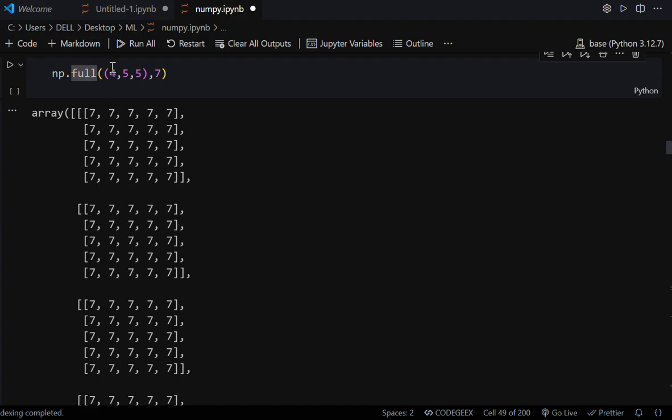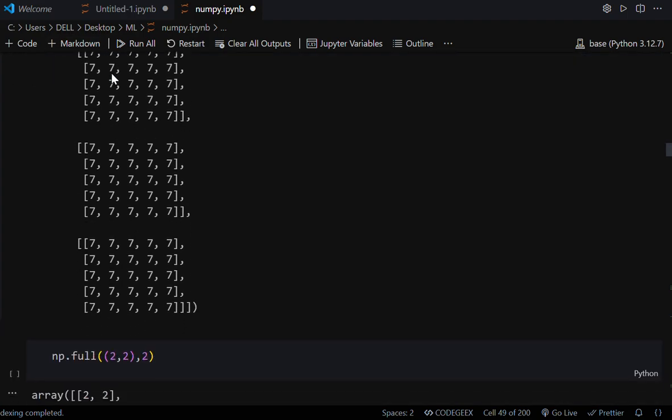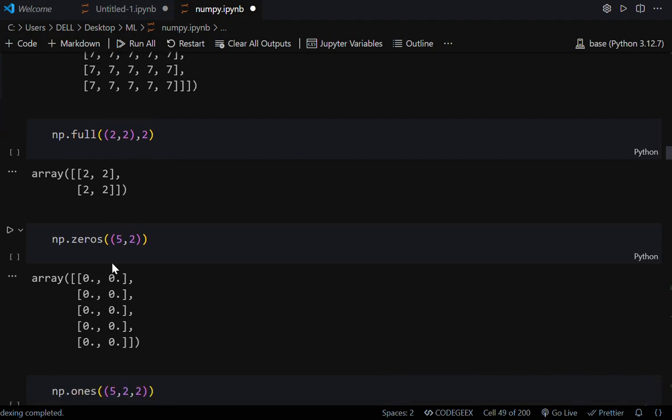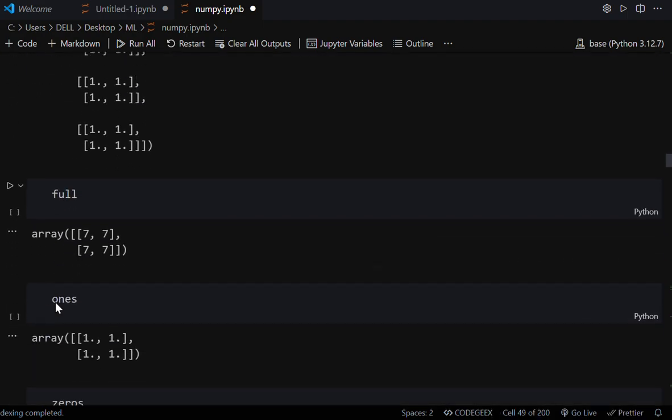And we also specify the depth, and we created the three-dimensional arrays, the two.